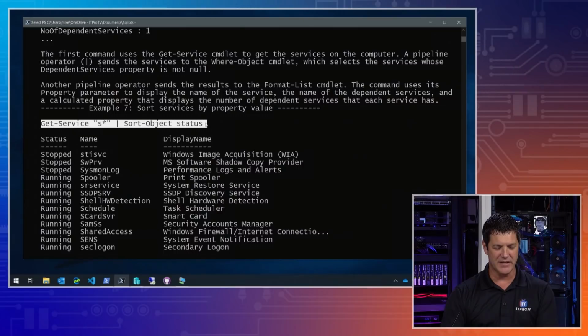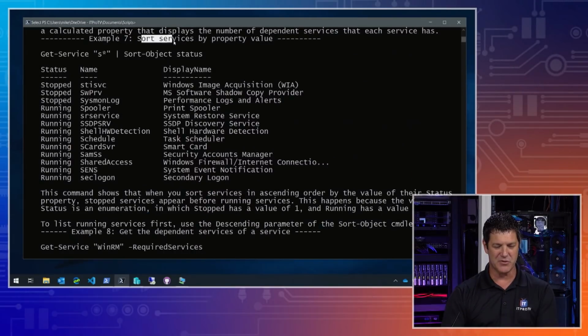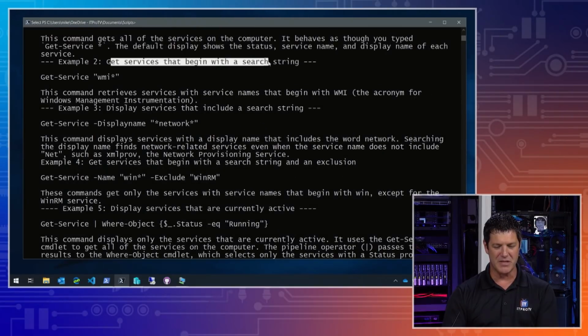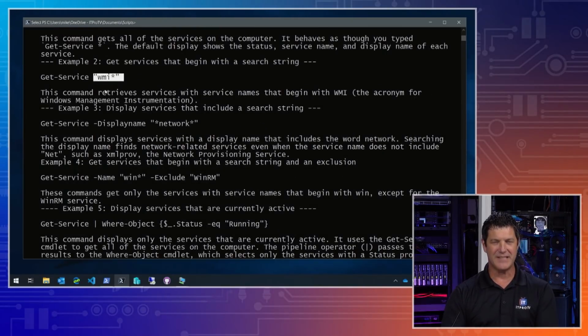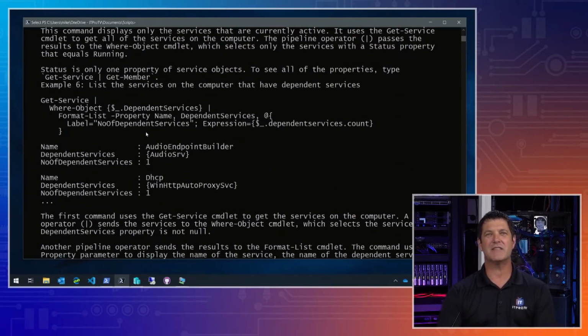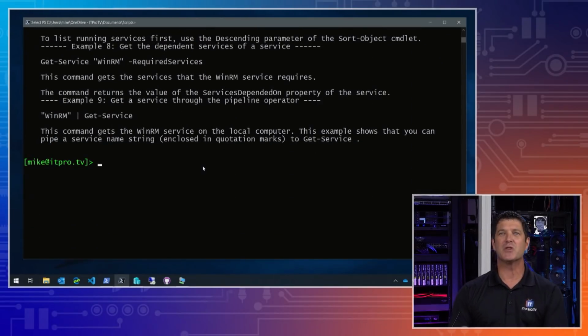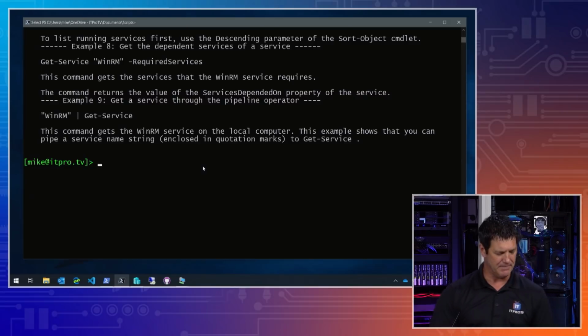If you do this, this is what it's going to do. Do you want to sort services by property value? Here's another example. Get services that begin with a search string. Oh, look, that's how you do that wildcard thing. So lots of help baked right into Windows PowerShell. So easy to find the commandlets, easy to return information about the commandlets. And then, almost all of these commandlets are going to return objects, which allow me to even further manipulate them.